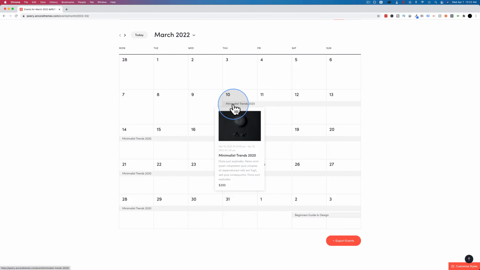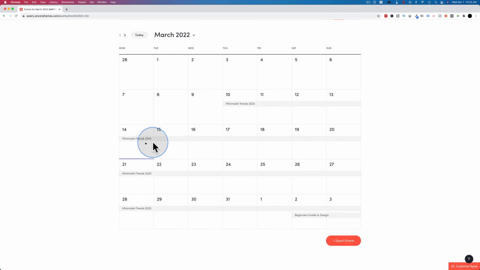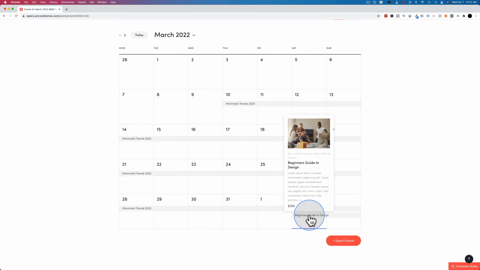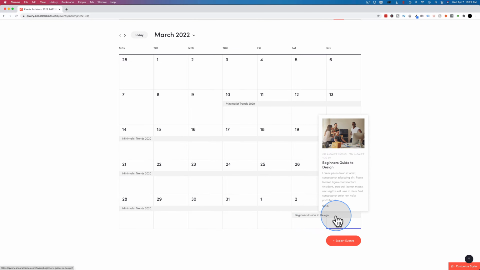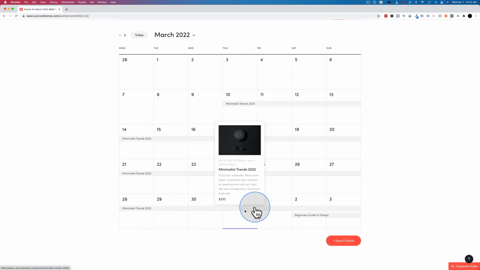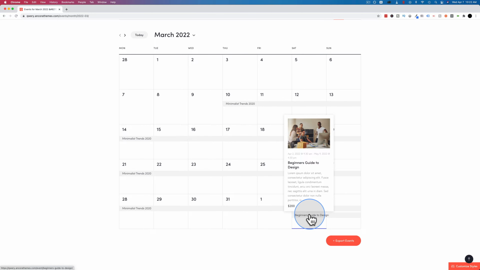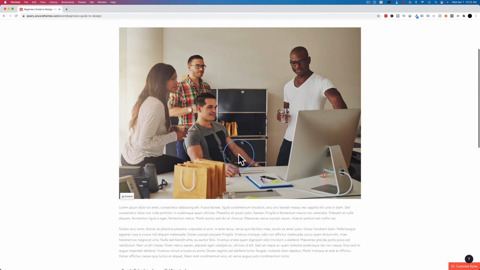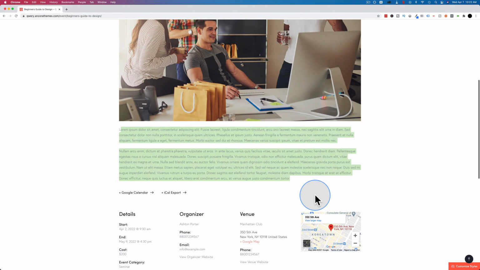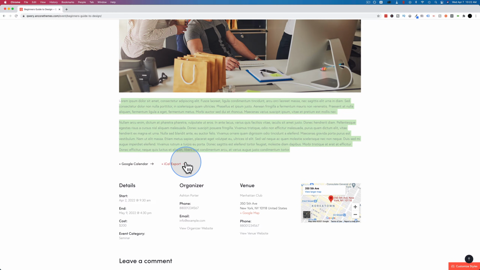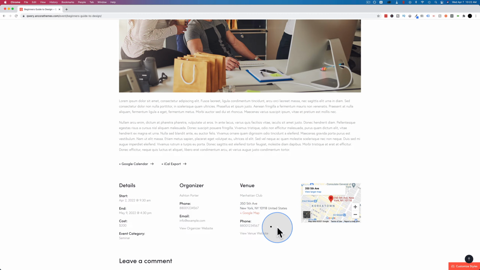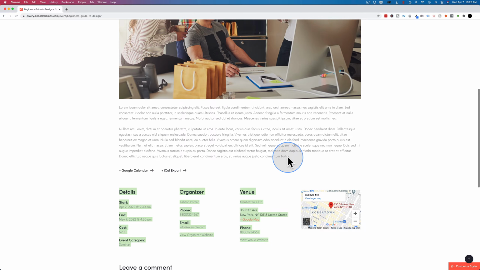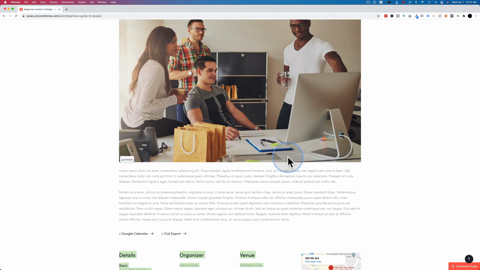Here they are. There's the Minimalist Trends event, spans multiple days. In fact, most of the month. There's a Beginner's Guide to Design event. And as you can see when you hover over these timelines, we see what the event is. And if you click on it, we see more details about that event. You can set the price, the dates, the title, featured image, about the event, some text, shortcuts to add it to Google Calendar and iCal, and then all the event details right here, and a map with the location if you have a location for the event. So it's a full-fledged event creation system.